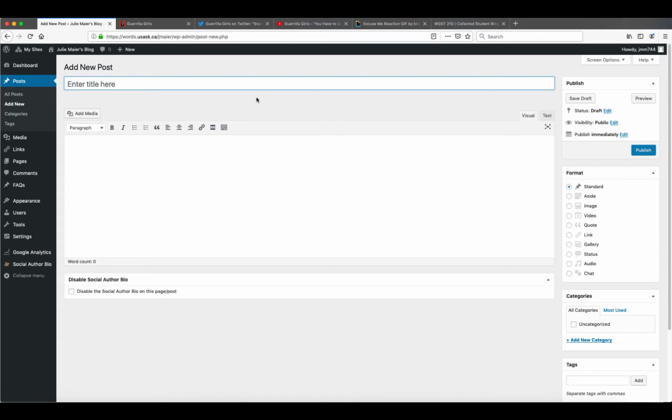So here's the text editor that allows me to add a blog post. You're going to want to enter a title, something punchy that will hopefully be a little bit attention catching. So say you were writing a blog post about the Gorilla Girls. Put your title in, and then you're ready to start putting your text into the main body.